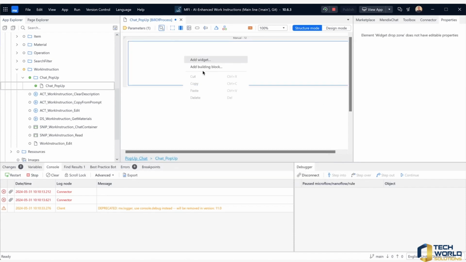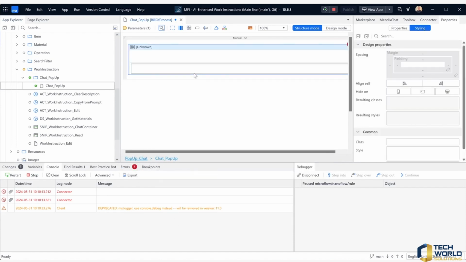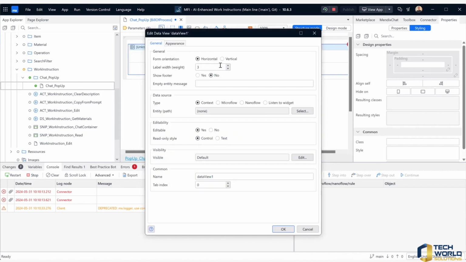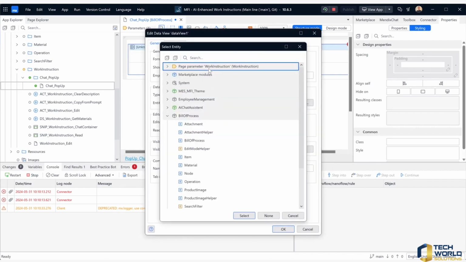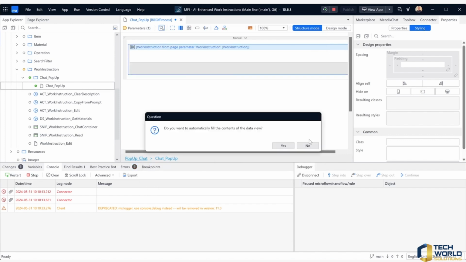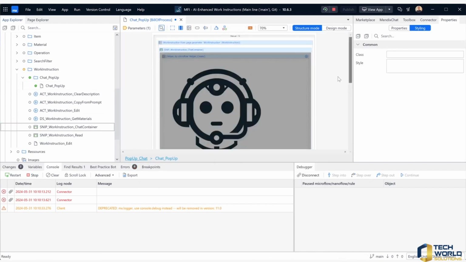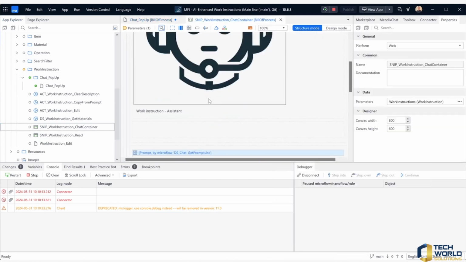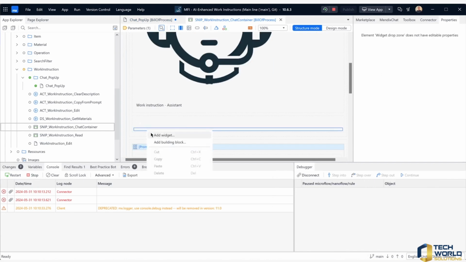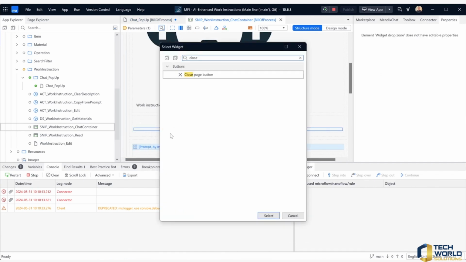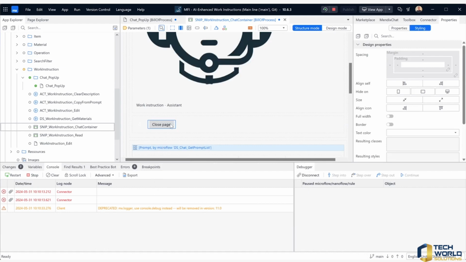Add a data view that uses that page parameter as a data source. And in that data view, we place the work instruction chat snippet. We can add some styling to the pop-up page. And let's go to the snippet and add a close page button so the user can close the pop-up.